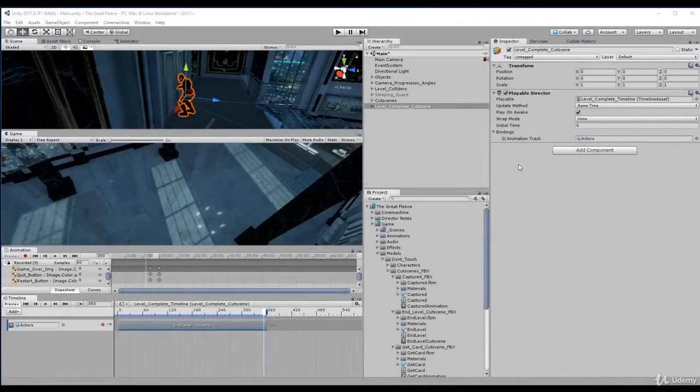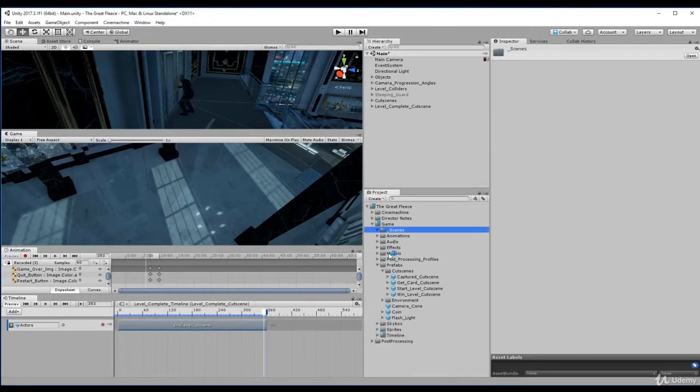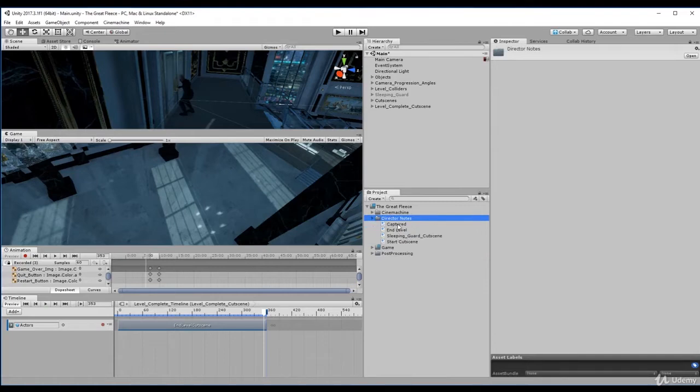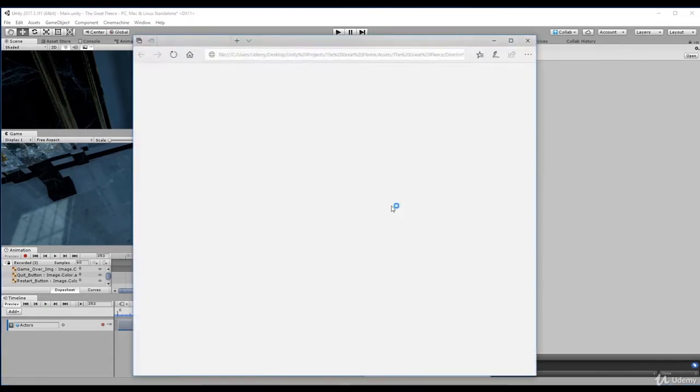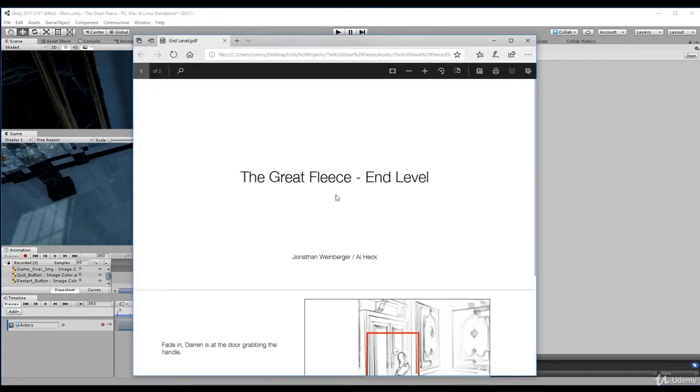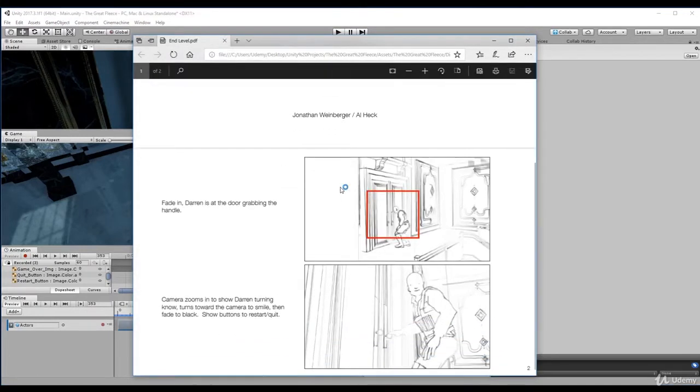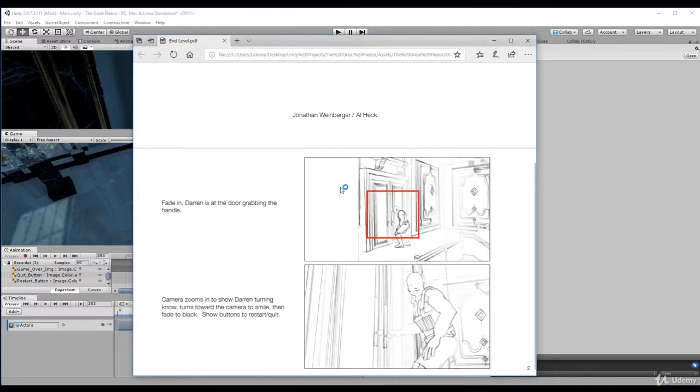In this challenge, I want you to compose the director's cut. So if you need to, you can use the director's notes as a reference. Hop into the director notes. This is the end level PDF, double click it. Here's the PDF. So remember, we only have one virtual cam. So you need to set up your virtual cam and you need to compose your shot.